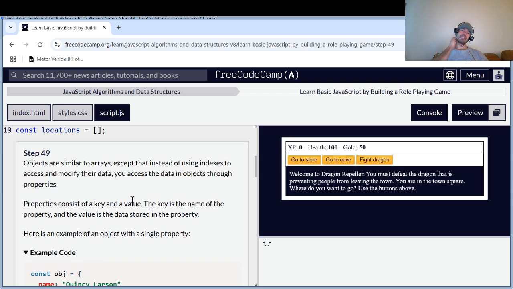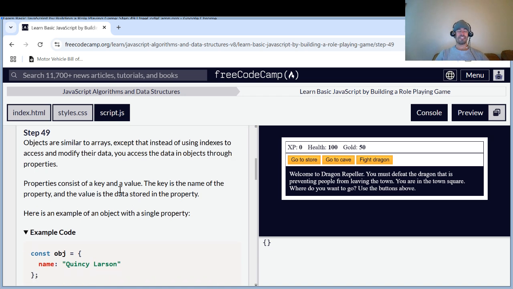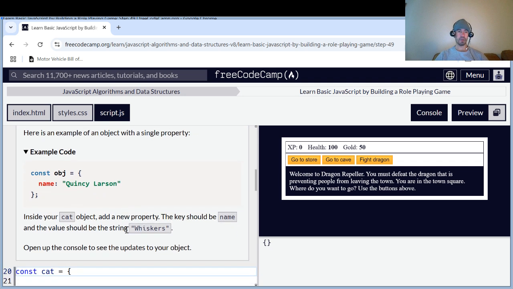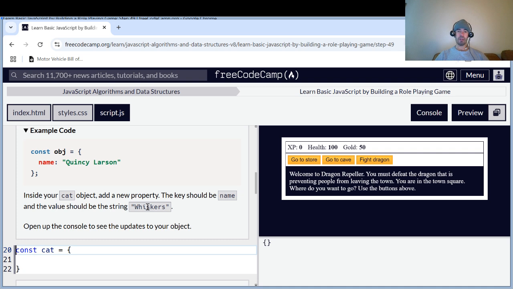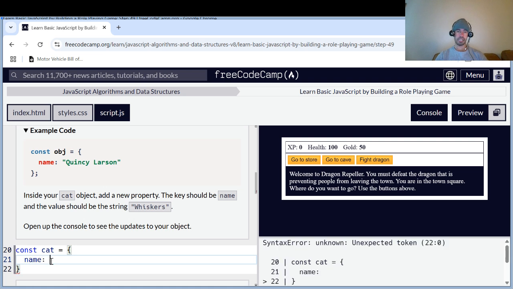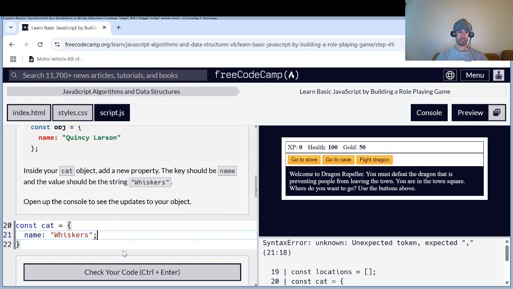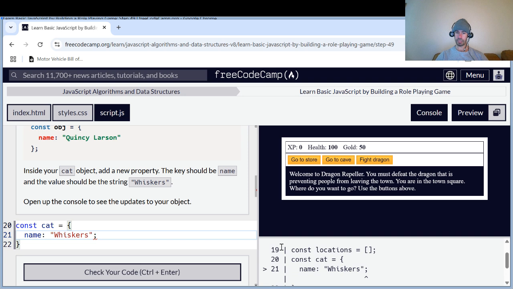Objects are similar to arrays, except that instead of using indices to access and modify data, you access the data in objects through properties. A property consists of a key and a value. The key is the name of the property and the value is the data stored in the property. Here's an example: name, Quincy Larson. Inside your cat object, add a new property. The key should be name, and the value is whiskers. Open up the console to see your object. Why does it say whiskers? Name object.